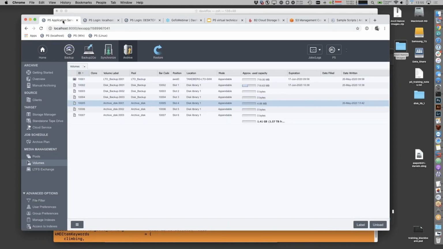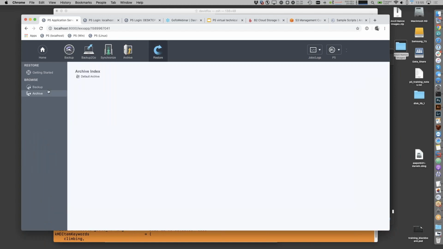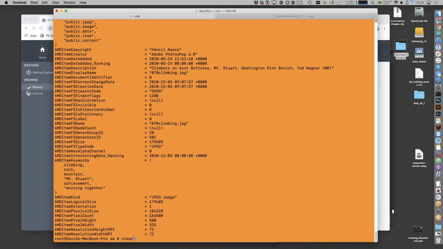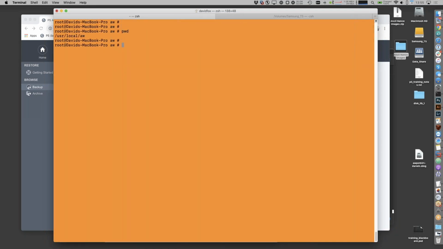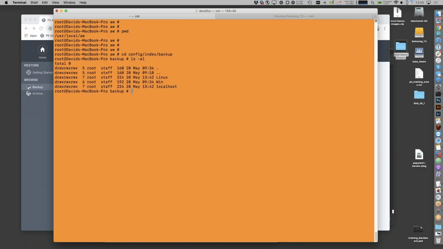Just a quick note, I mentioned earlier that all of the indexes within P5, so let me just come back in here. So remember that when we were doing backups, we have a database for each of the clients that we're backing up. These databases actually exist for completeness in the AW folder. There's a folder called config index backup, and then inside here you will see folders for each of those indexes. So we are currently in that folder there. This will be in a video, so there's no need to write it down.